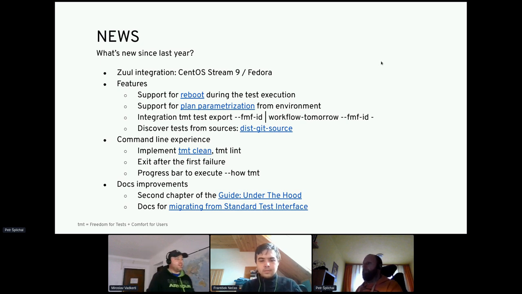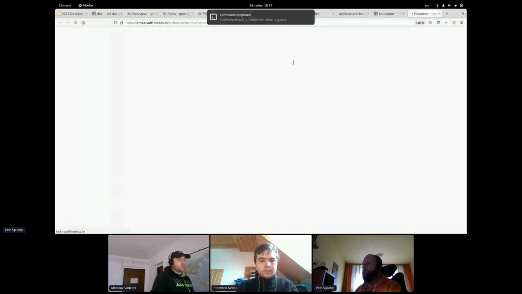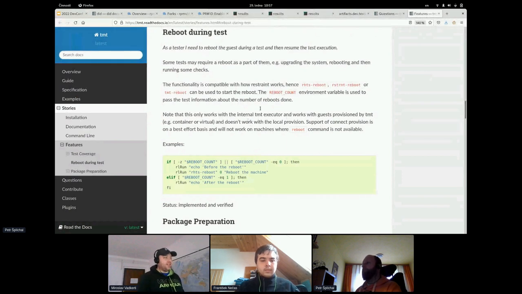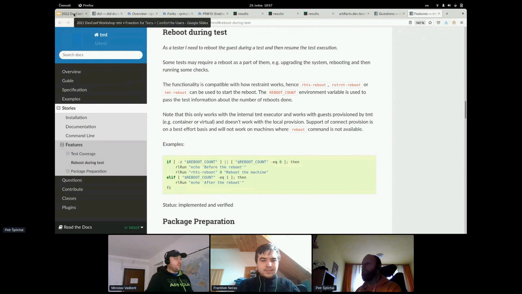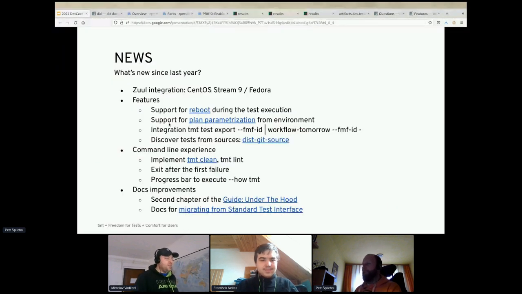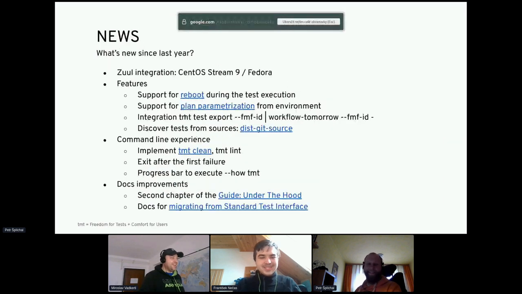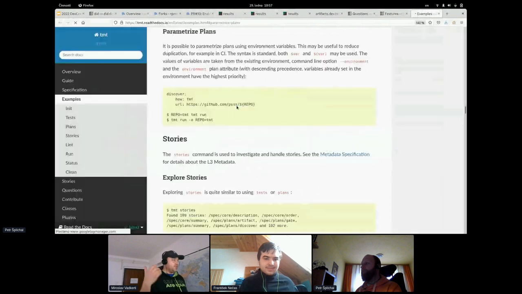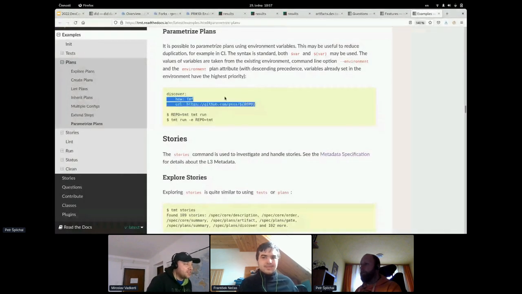Also, in terms of features, we now have support for reboot during the test execution. So it is supported that the test can be rebooted, and it is actually made in a way that it's compatible with restraint, which is very important for Red Hat folks, who rely on this feature. Yeah, almost compatible. We have a bug there, but soon it will be. Of course. We also have a way to parameterize TMT plans from environment variables, which can be useful from CI and also so as not to have hard coded data, so it can be parameterized nicely.